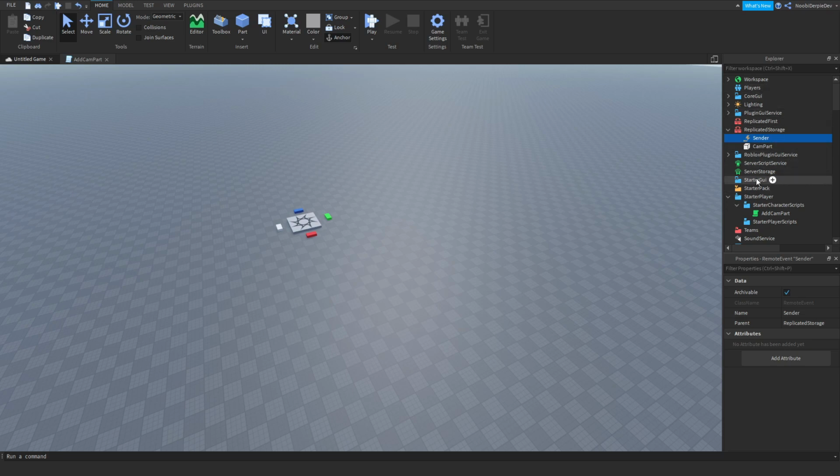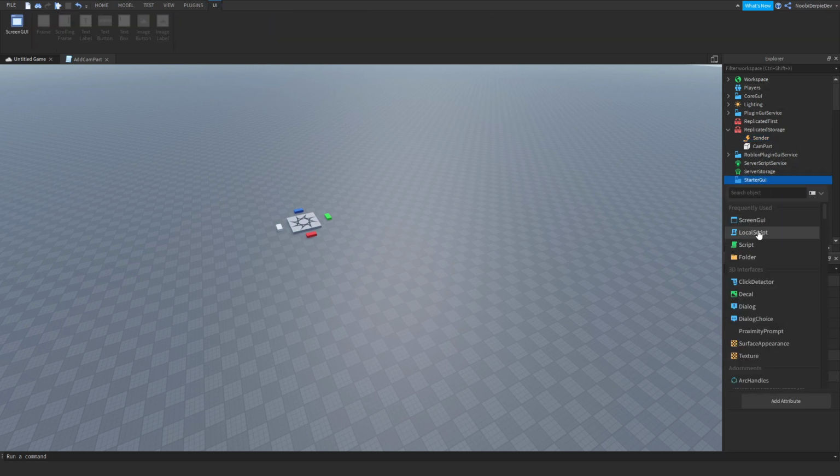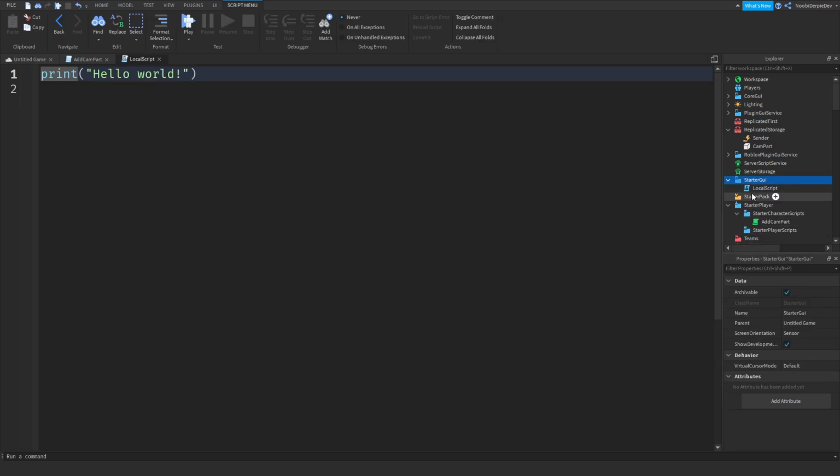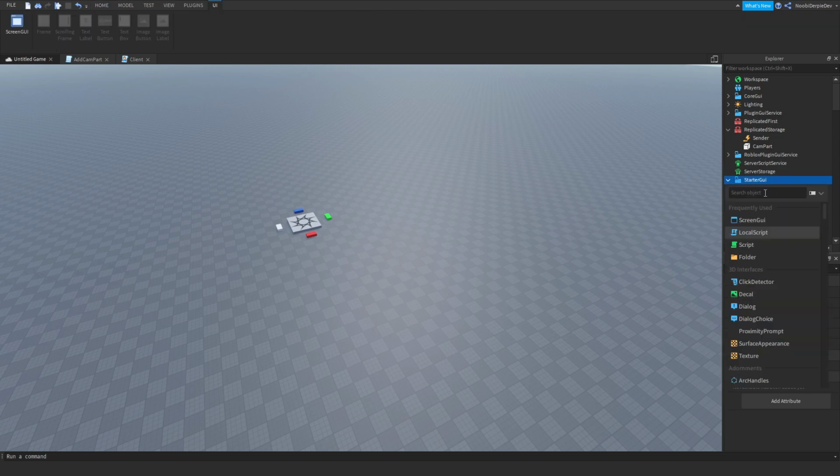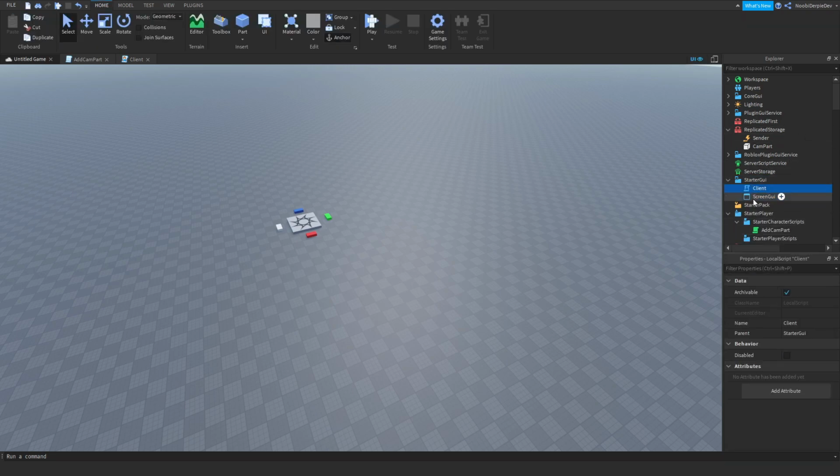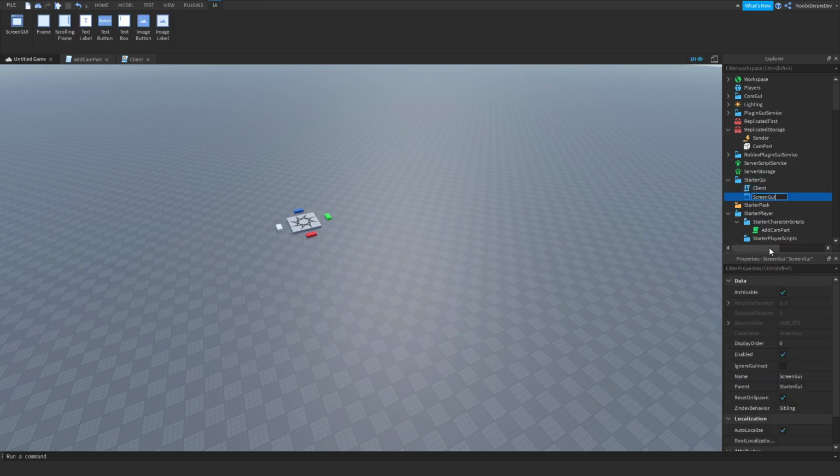Now we're gonna be making a script in the client. Let's start with the hard script first. Client. And we're gonna be making a little frame. So we're gonna be making a screen GUI. We're renaming it to screen.